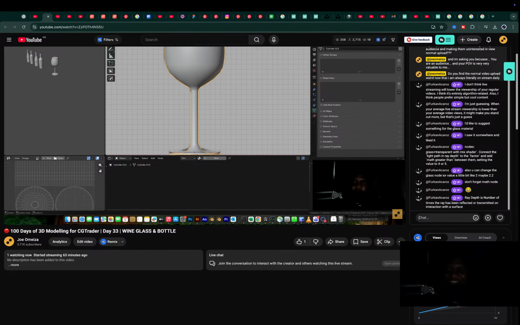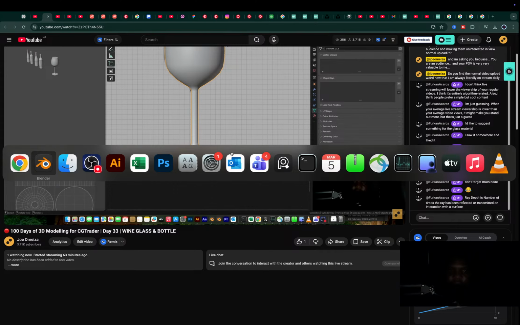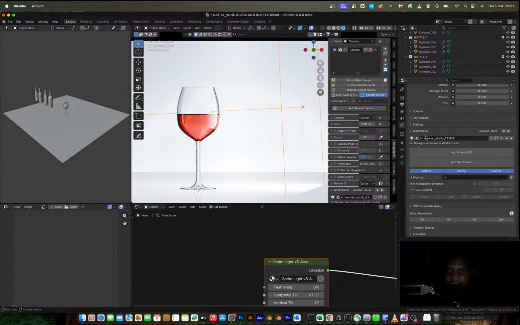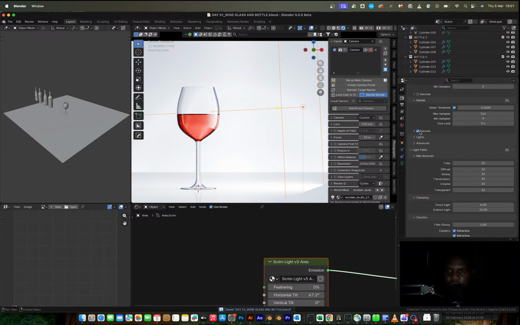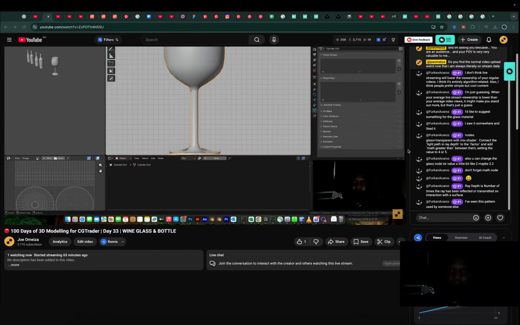Ray depth is the number of times a ray has been reflected and transmitted on interaction with a surface. So, are you saying that increasing the ray depth is what's making that glass look good? Because the values I have on the light path settings right here are maximized. Transmission is already 32, diffuse, all of it is 32. And I know that high amount also increases the bounce.